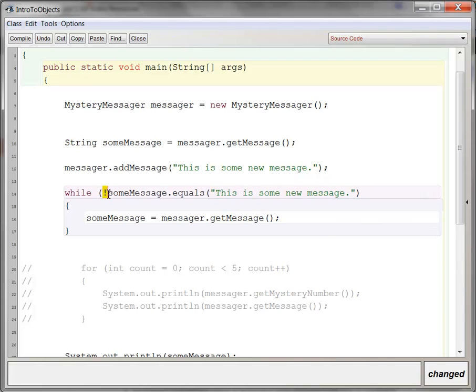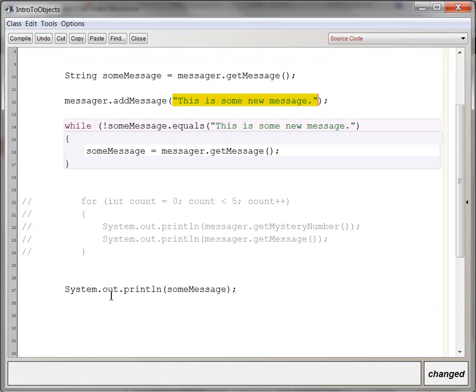Exclamation point again means not. So as long as the some message variable is not equal to this is some new message, I'm going to take some message and reassign it to the next random message. And this loop will continue until it's equal. Now this will be an infinite loop unless this message was successfully added to the list of possible messages.